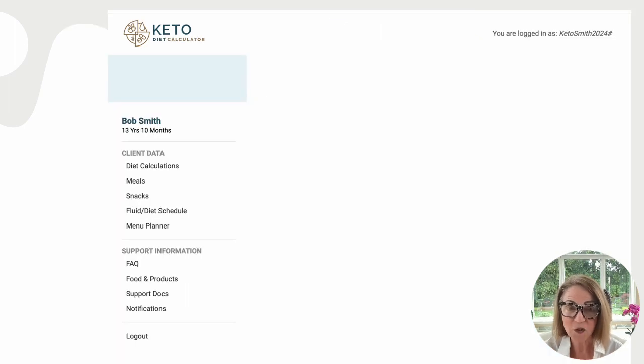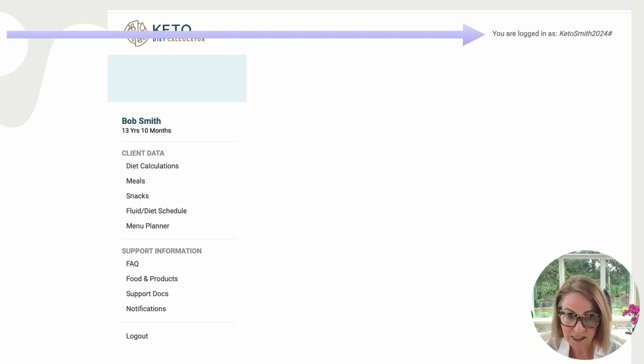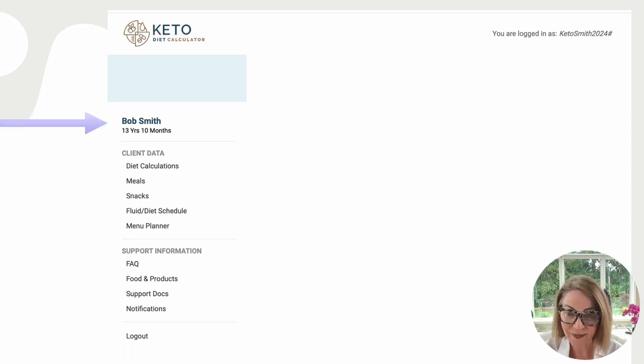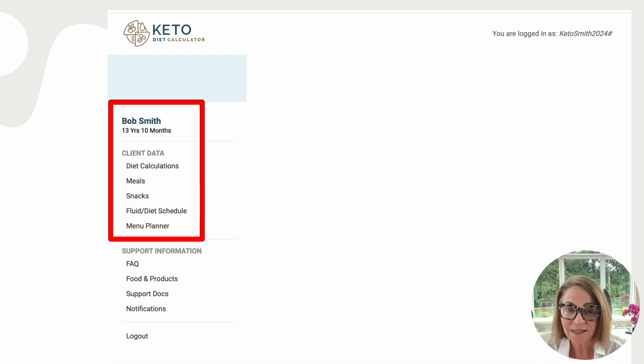And that brings you to this page, and at the top you will see your username listed, and then your name if you are the client, or if you're the caregiver, the patient's name. And then this data right below is all of the client data that's related to that person. So once the nutritionist has set up a diet, you can come in and look at all of these data features. And you'll also notice that the age of the client is always updated underneath their name.